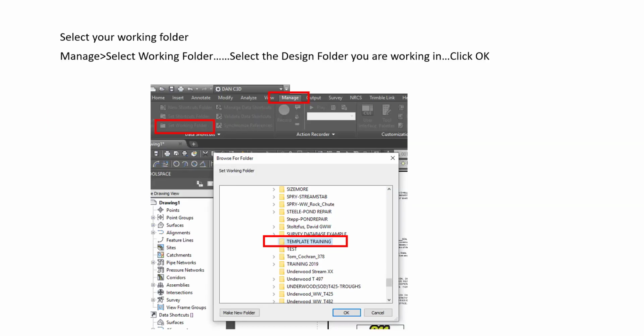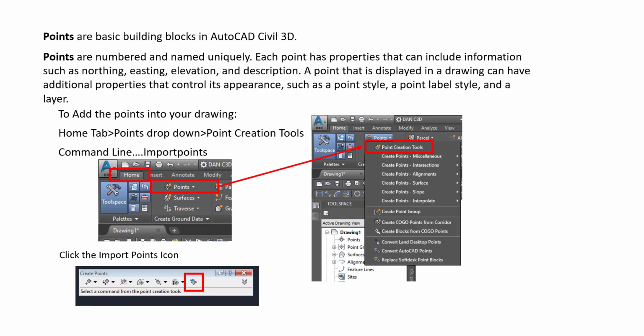Go ahead and select your working folder, as we explained in the previous trainings. So points are basic building blocks in AutoCAD Civil 3D. They're numbered and named uniquely. Each point has properties that can include information such as northing, easting, elevation, and description. A point that is displayed in a drawing can have additional properties that control its appearance, such as a point style, a point label style, and a layer.